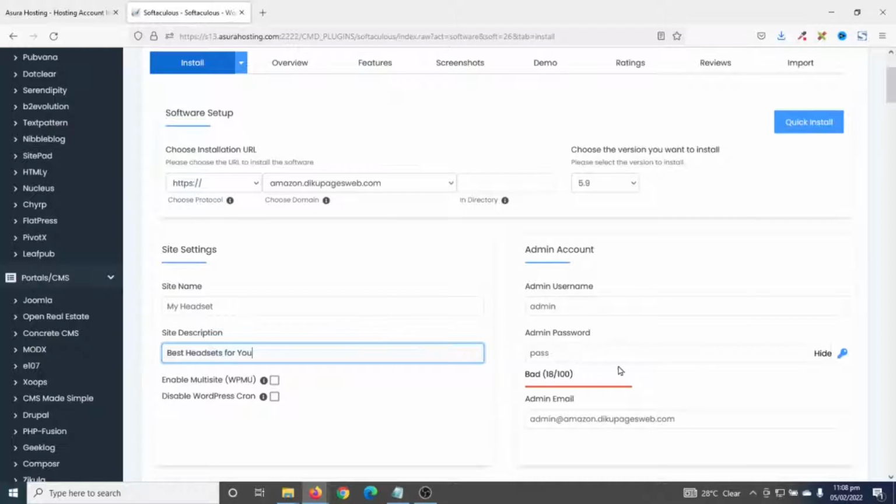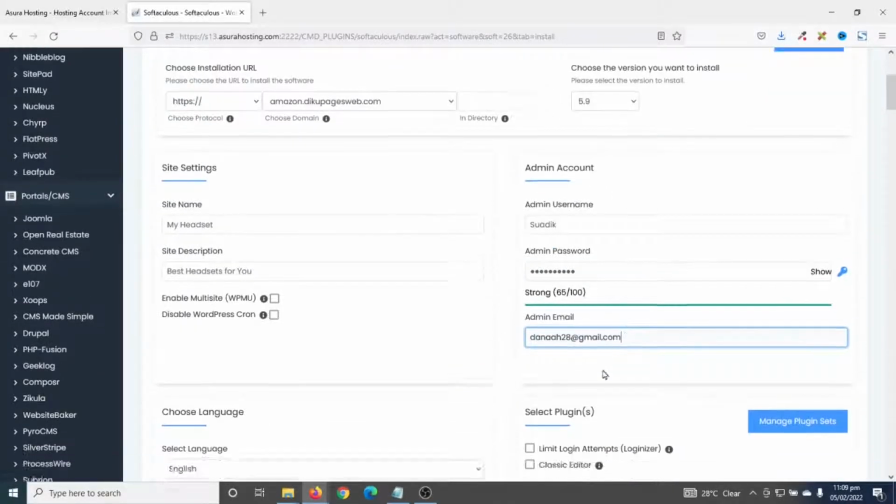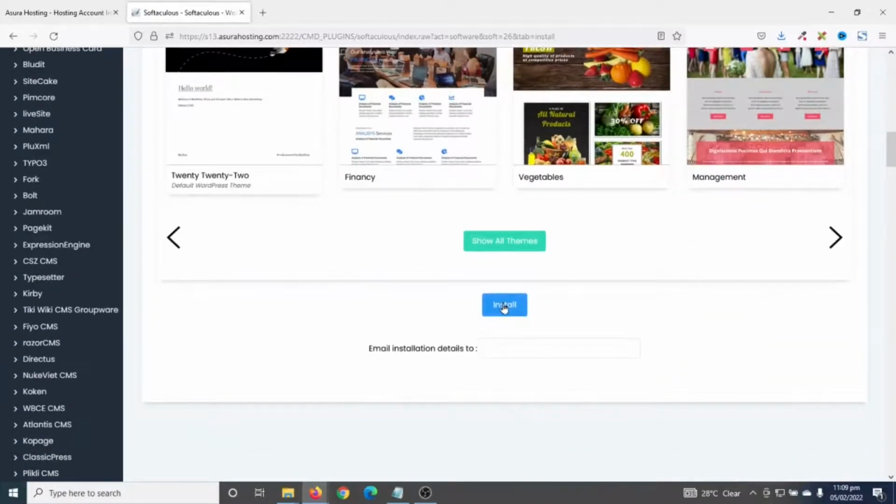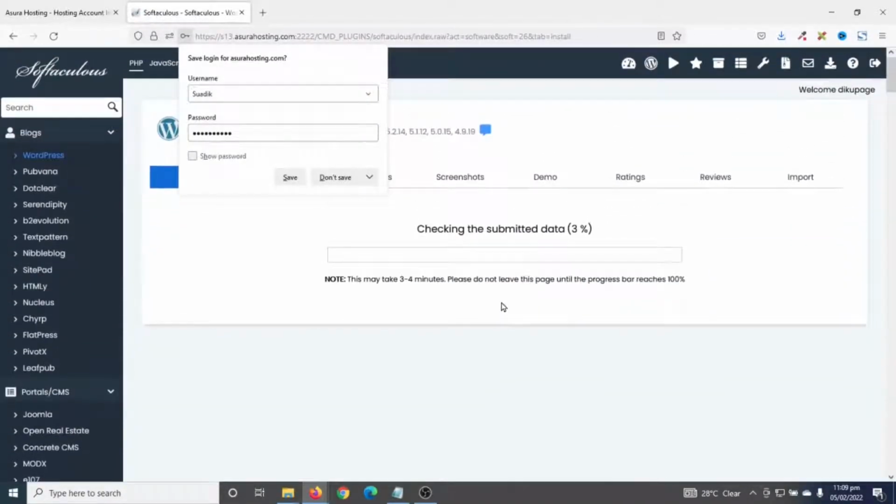Under admin account, you go ahead and choose your admin username, admin password, as well as admin email. These are the details you use to log into your WordPress website in order to edit it. So I go ahead and enter my admin account details. Alright, I've entered my details. Scrolling down to the bottom, I click on install. And WordPress will install in a few seconds. I am doing this in real time.